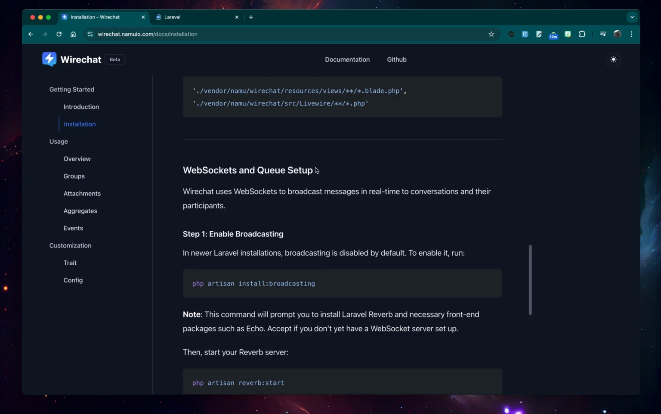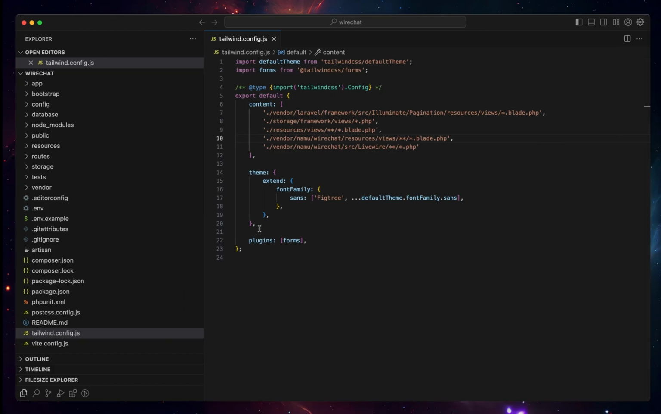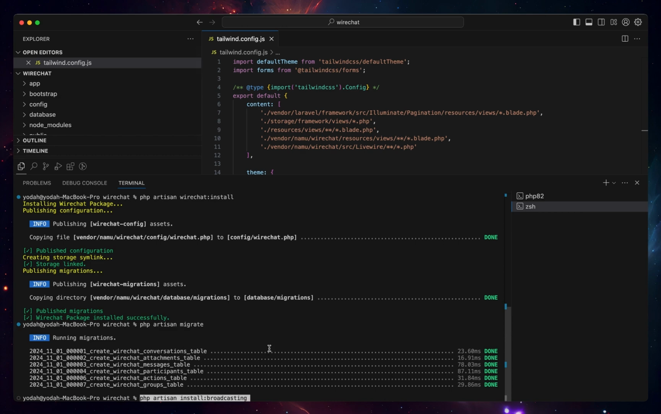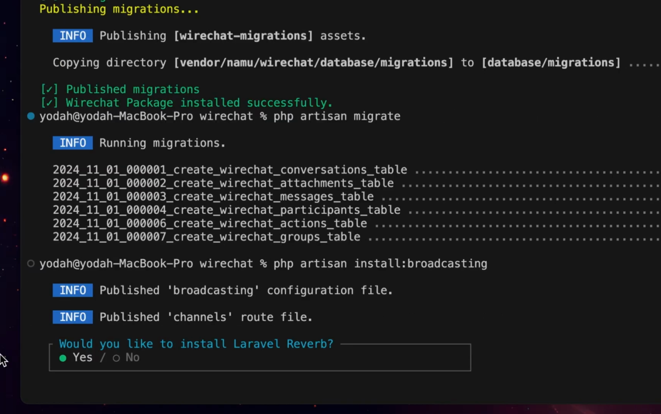Now we have to set up our WebSocket so we can provide real-time communication between the users. On newer Laravel installations, broadcasting is disabled by default. To enable it, you have to copy this php artisan install:broadcasting. You can copy or type, but for the sake of going faster, we're just going to copy everything. Paste that. It's going to install broadcasting, and then it will ask you, would you like to install Laravel Reverb?